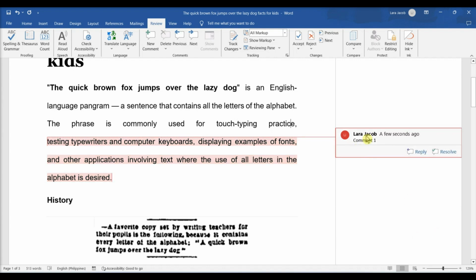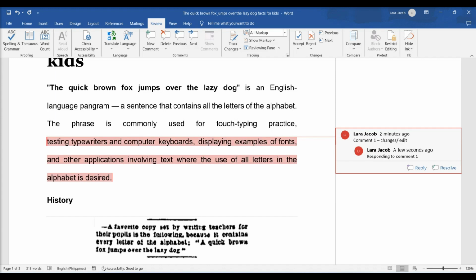Select the comment you wish to respond to. Insert your response comment. Click the balloon whose comment you wish to edit. Make the text changes you want.